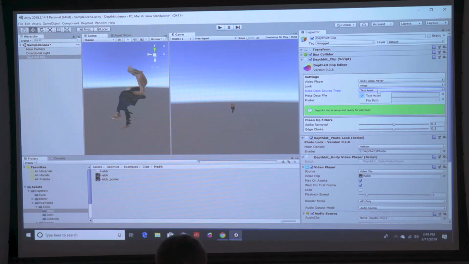You would only need to change it to file path if you had it living somewhere else in your project. I'm not going to go into that right now because there's not a time where you need to worry about that. We'll leave it at the default.